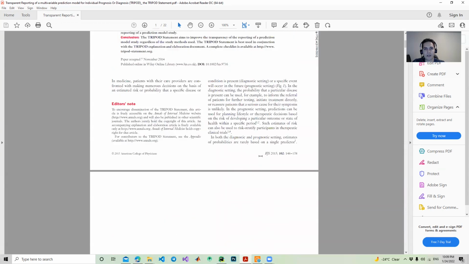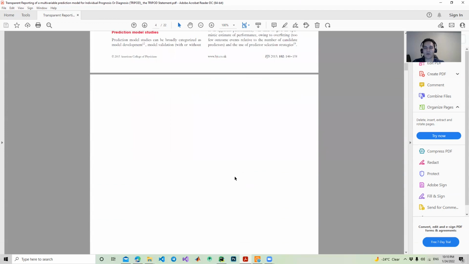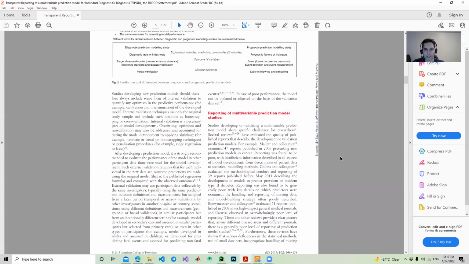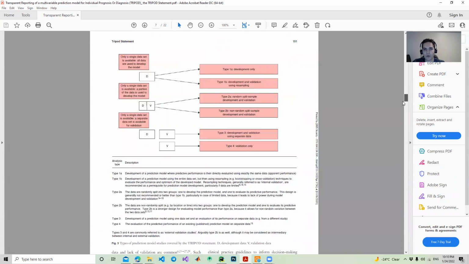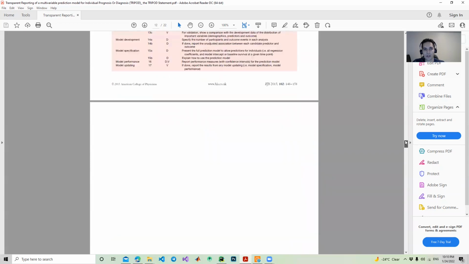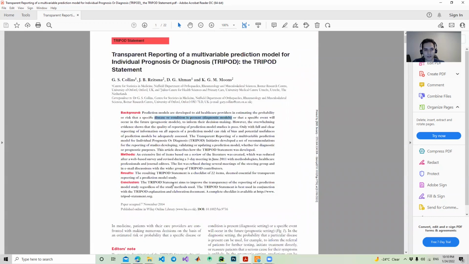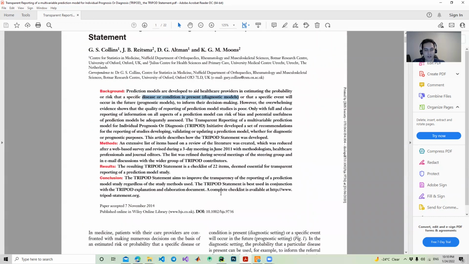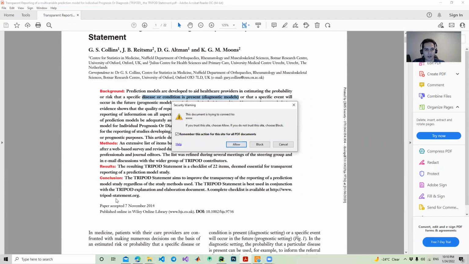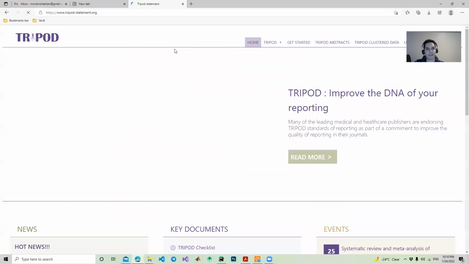So the paper mainly talks about what factors we should consider when we want to write a paper, to have a transparent reporting. And I don't want to go through the text, but there is a statement that I want to show. So they also mentioned that the complete checklist is available at tripodstatement.org. So let me open that TRIPOD statement.